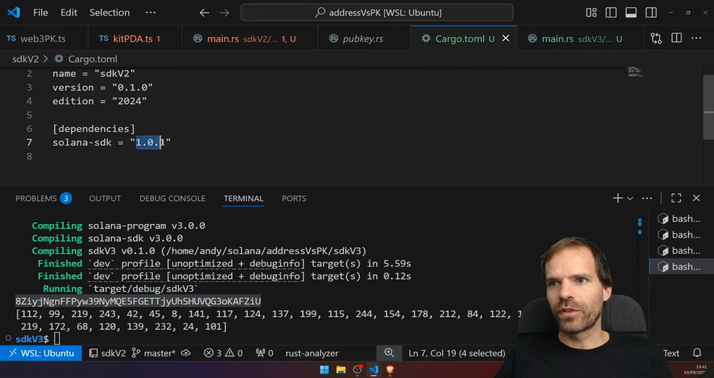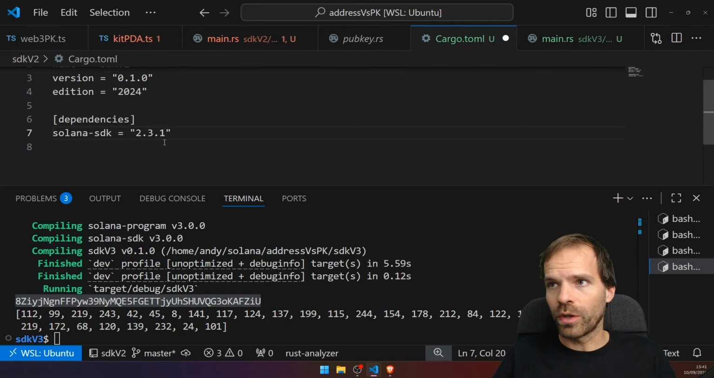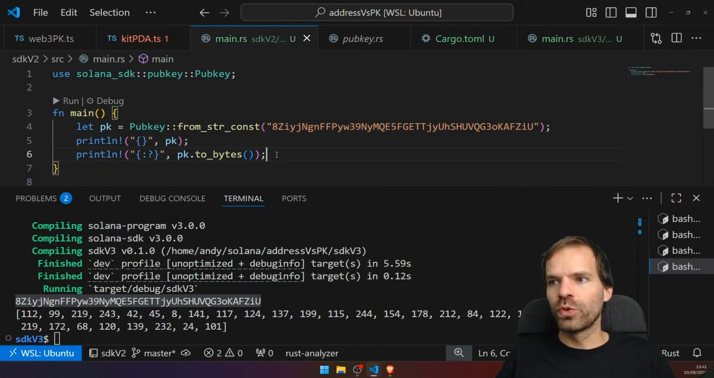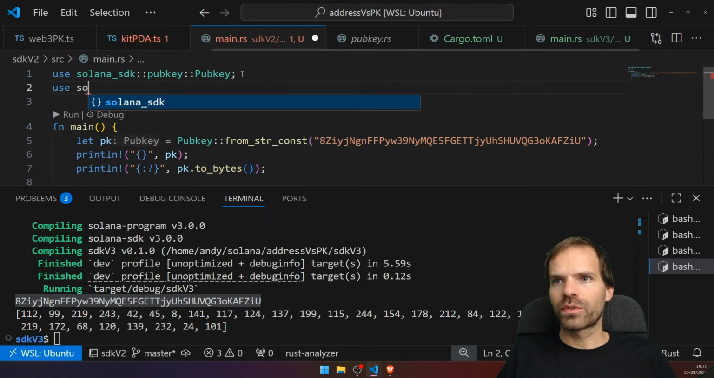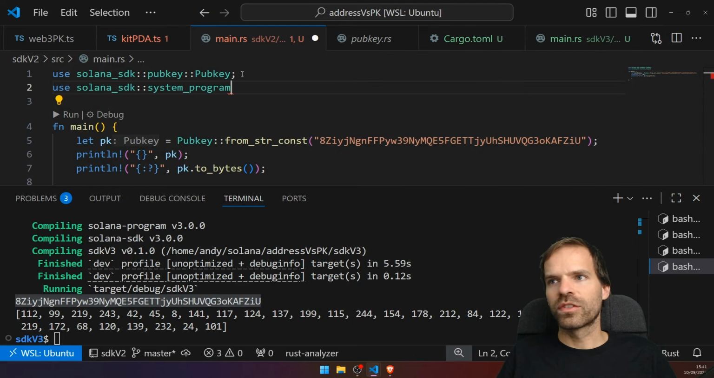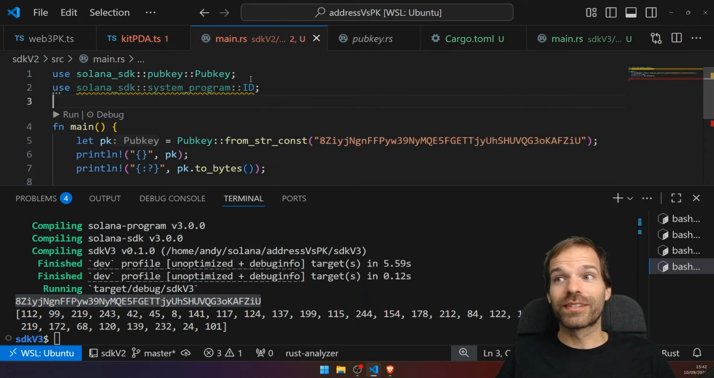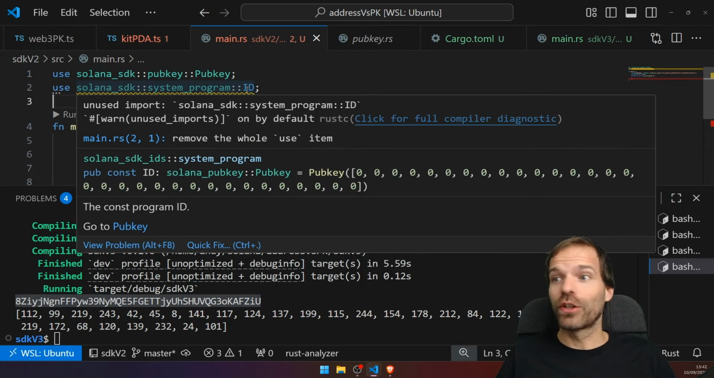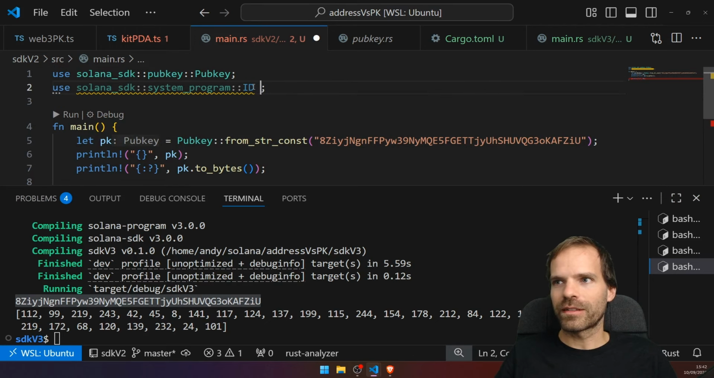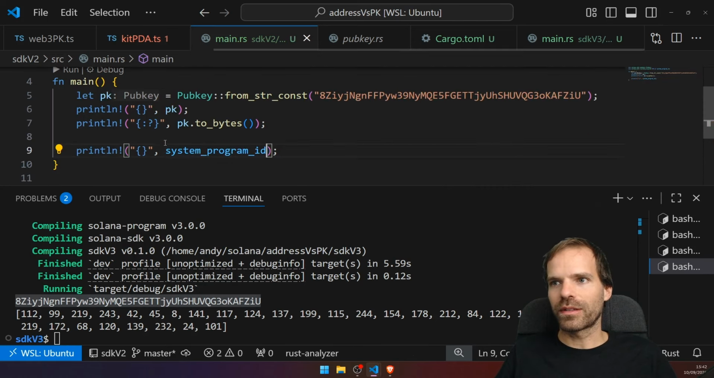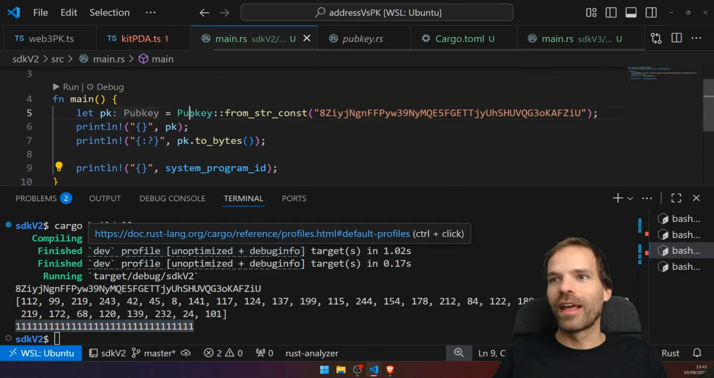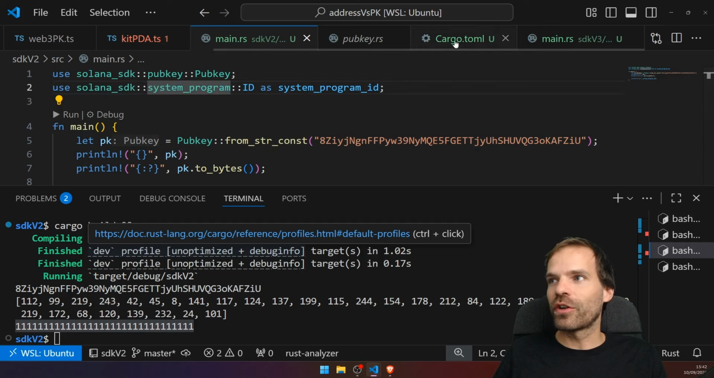Let's get you back to version 2.3.1. In version 2, you could still use Solana SDK system program, for instance, to get the system program ID, which is, guess what? An address, not a pubkey. So let's say as system program ID. I'm gonna print it there. That's the system program ID. That still works in version 2.